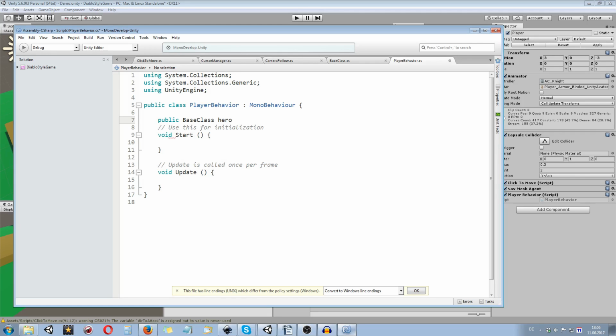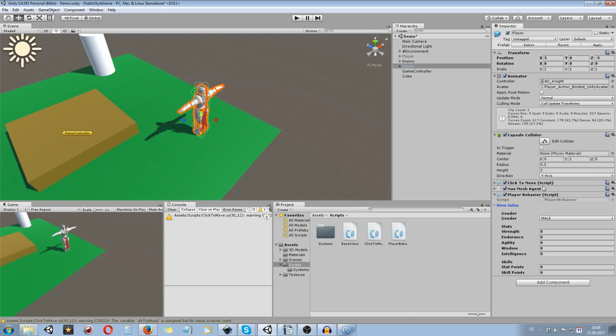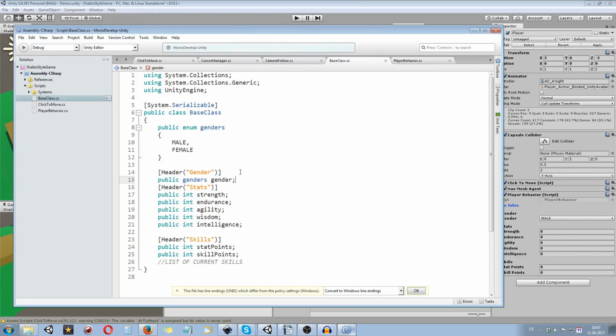Maybe hero infos, whatever. So when we save this, in just a moment, once the compiler is done, we should have a hero infos tab in here. When we press on this little arrow, you can see we have gender, stats, and skills. The problem is the header is not working as I want it to.